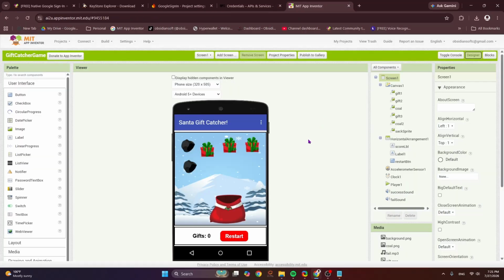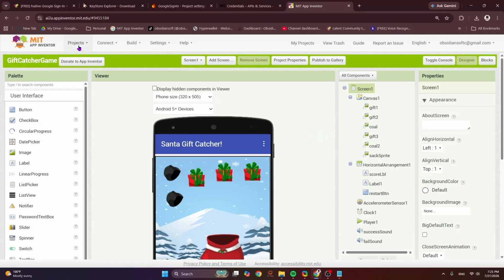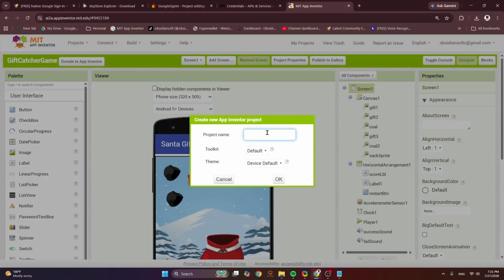Now open up MIT App Inventor and go to projects, start a new project. Let's call it Google Sign In App. Keep the toolkit default, very important, click on OK.